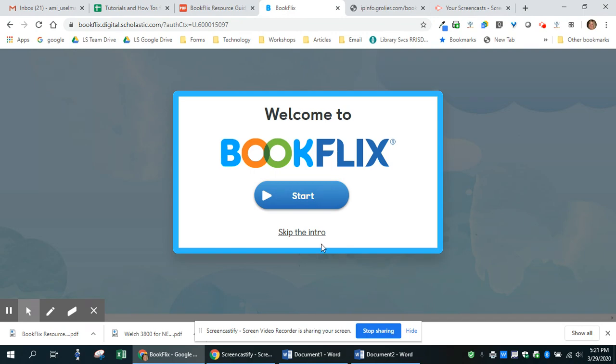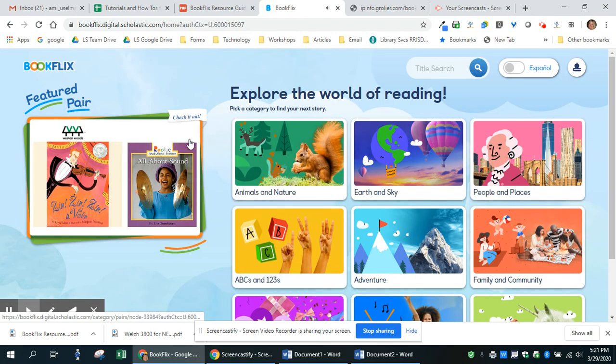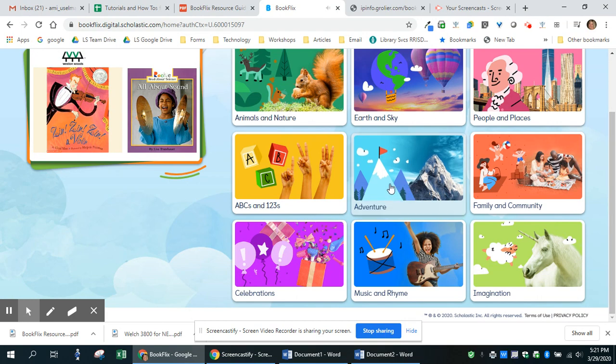Because I already know how to use Bookflix, I'm going to skip the intro and go right to the home page. There's always a featured pair on the home page. Your featured pair is fiction and nonfiction, or you can choose from one of 9 categories. Let's go to adventure.